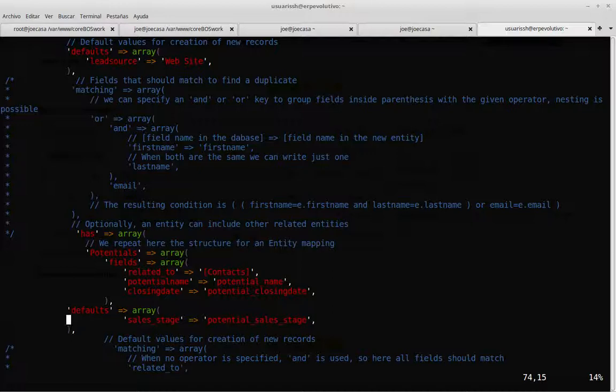Anyway, like I was saying, we're going to put the default for the sales stage to qualification, and that should work perfectly well. Now, we have the potential name and the potential closing date. We have to create those on our web form. So let's save this.